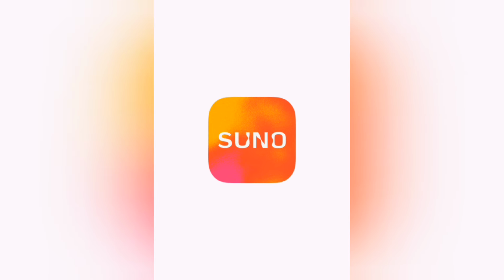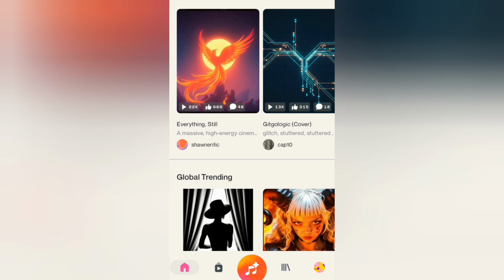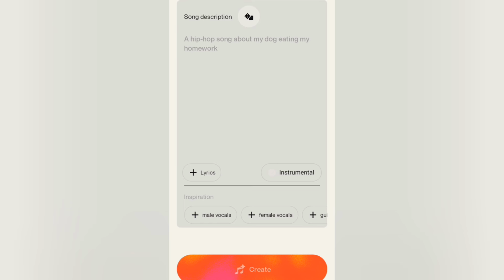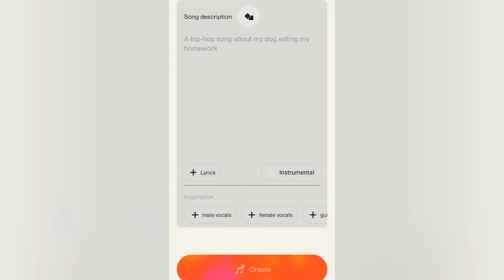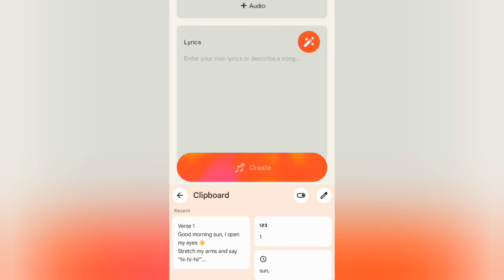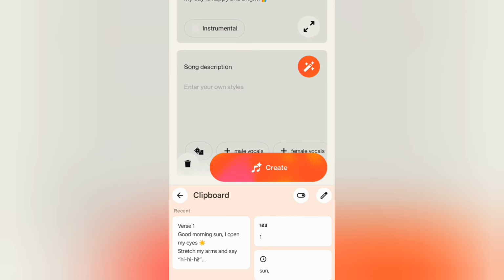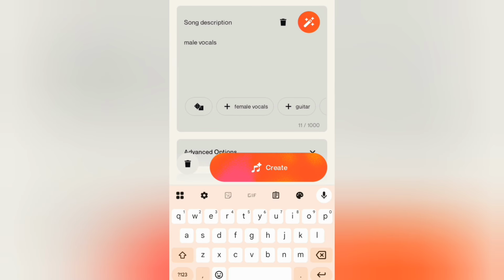Create an account if you don't have one. After that, you need to come here. You can upgrade if you want, but we are going to use a free account for this. Click on create, and remember to choose the model. We are going to use the one that is free. If you use one that is not free, you will not be able to download the music. Click on plus lyrics and paste the lyrics there.